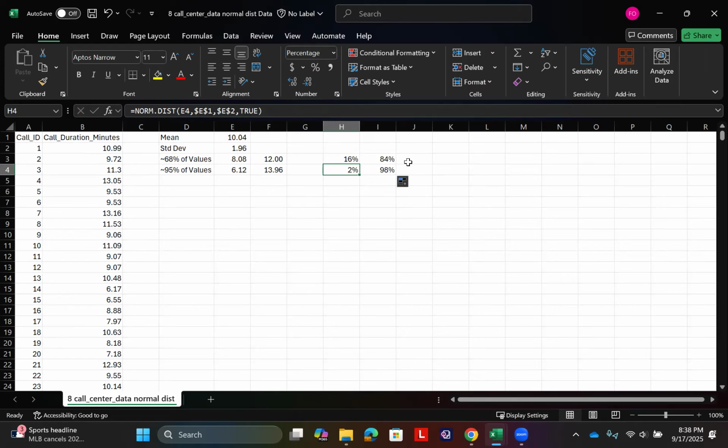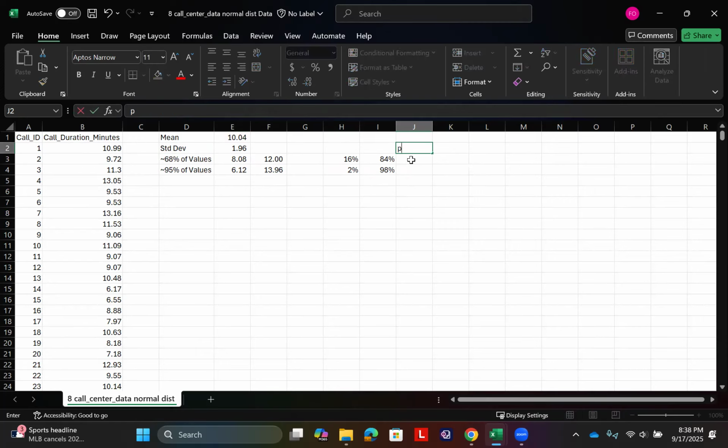So if you look at these distances, to calculate the probability of being between those thresholds, I can just do 84 minus 16, which is, you can see, 68% roughly. Drag it down. 98 minus 2, and again, there are some decimals. It's around 95%. So this is the proof of these values.